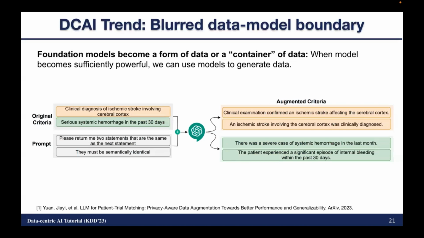Another example to show the blurred data-model boundaries is semantic similarity, probably one of the most important problems in text mining. We want to evaluate the semantic similarity between short terms, phrases, and texts, and this has been a long-standing problem in the NLP and text mining domains. Here, using large models such as ChatGPT could somehow mitigate this problem. Here we show an example.